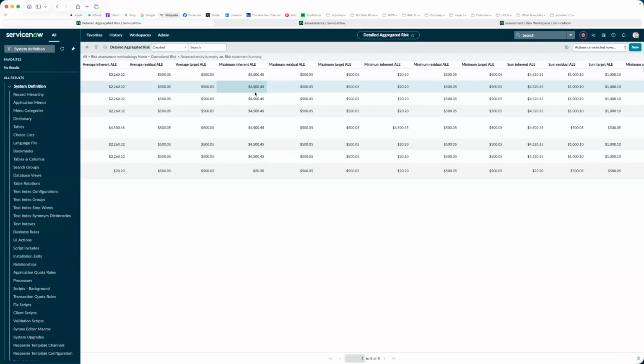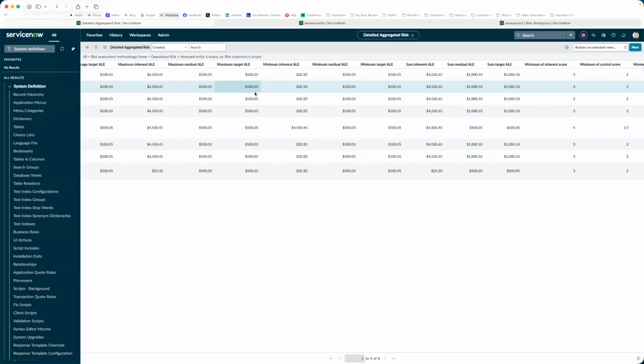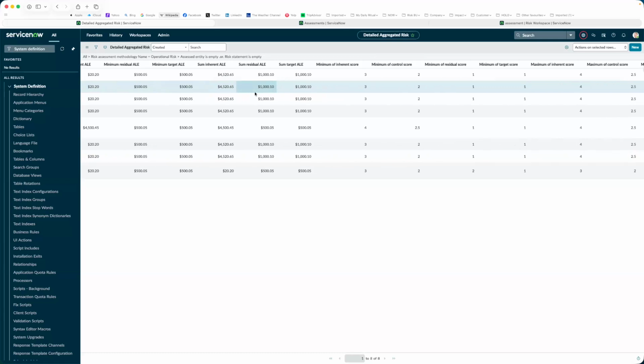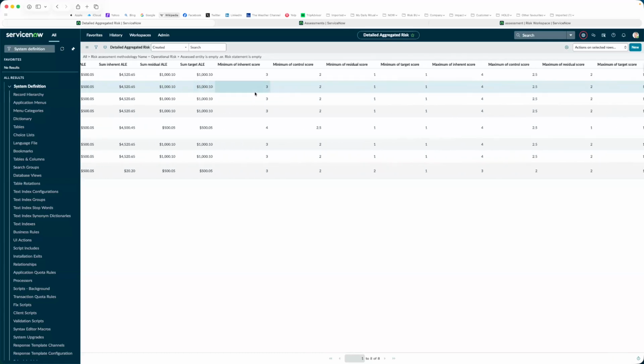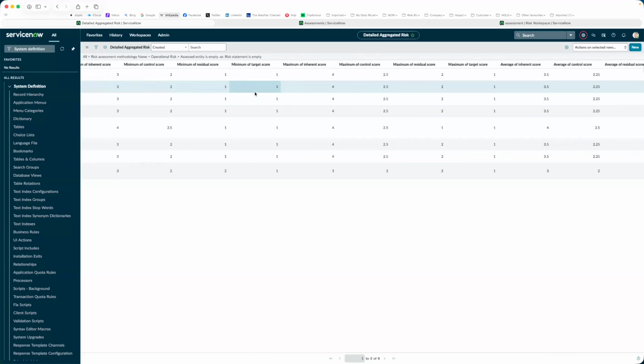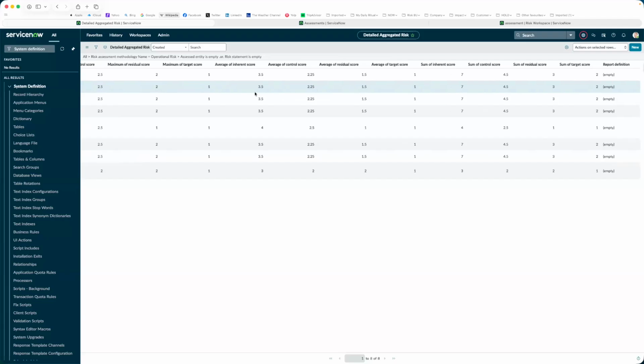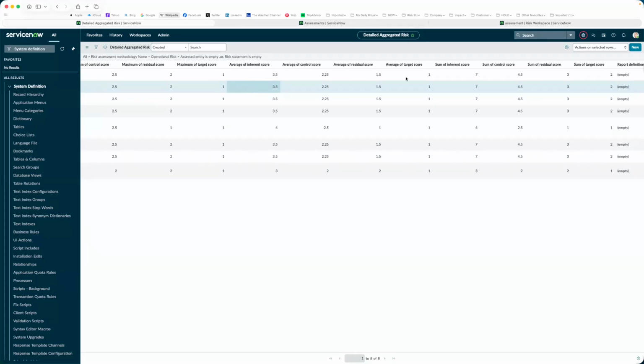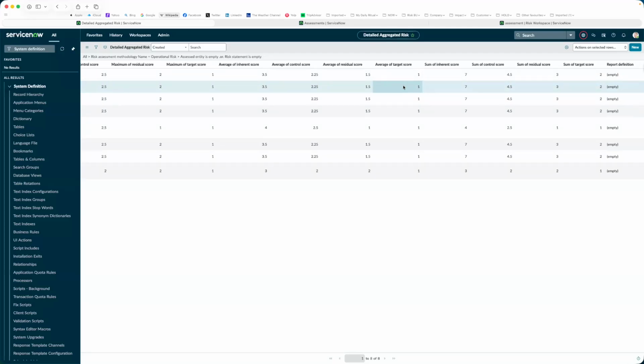So you see the average of these ALEs, maximum of these ALEs, minimum, and sum of these ALEs. The same thing goes for the scores as well. So the system has proactively determined these values and stored them as a reference point in case you need them. If your RAM has any updates in terms of the configurations, the values are already computed and the system will pick them up from over here automatically.